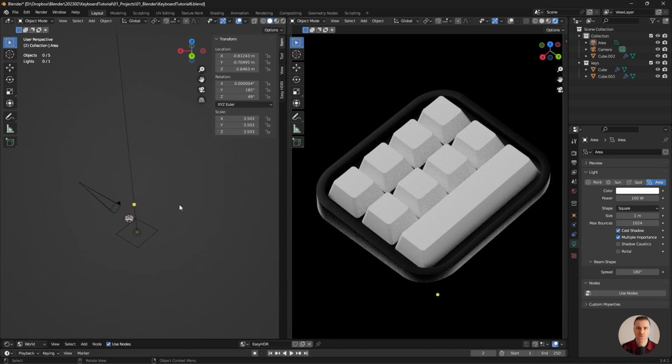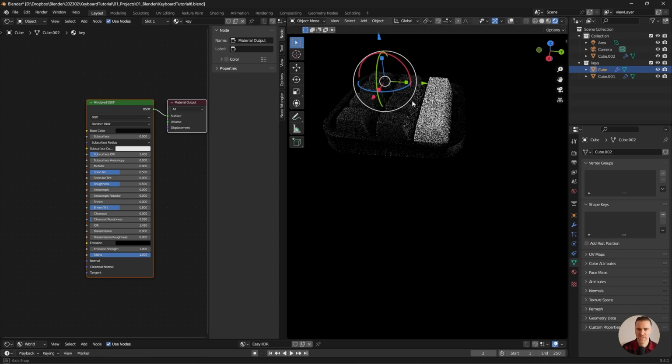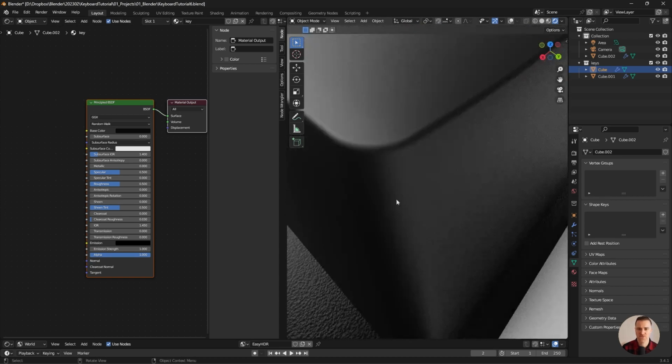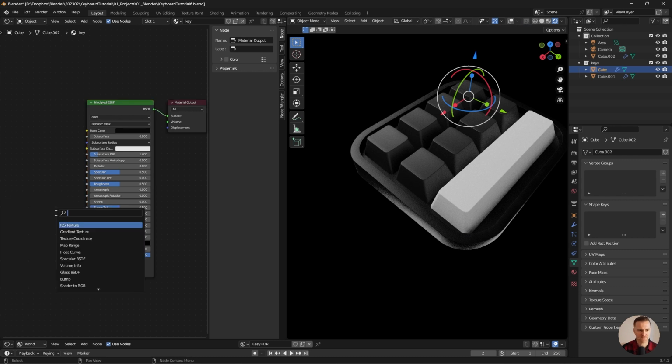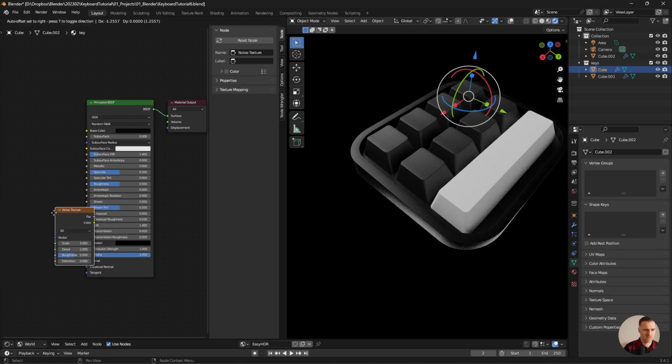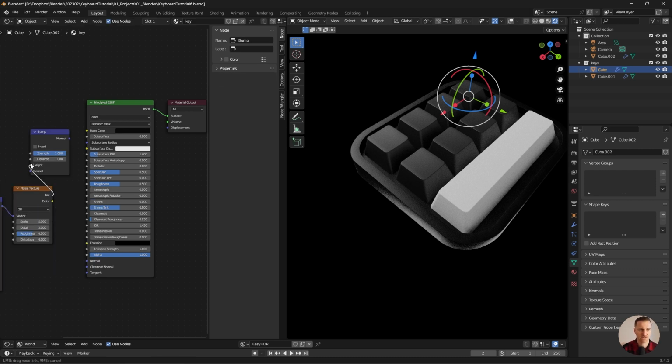So let's start with the plastic material. Select a key. The color is gonna be more toward the blacks. Already looking pretty sweet, but if I zoom in, everything looks really flat. So let's add some noise, and a bump. Factor to the height and normal to the normal.